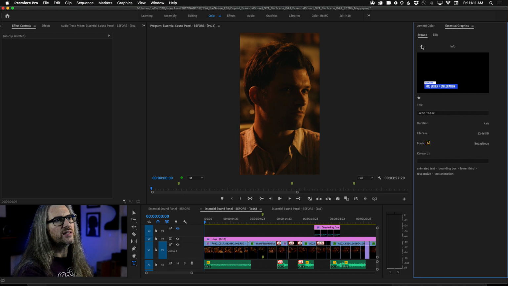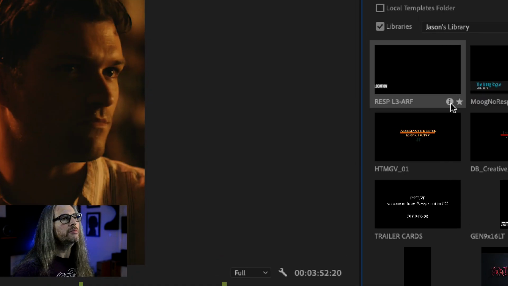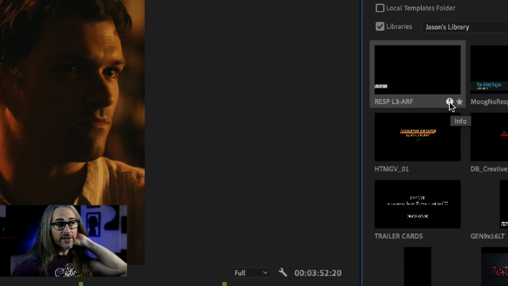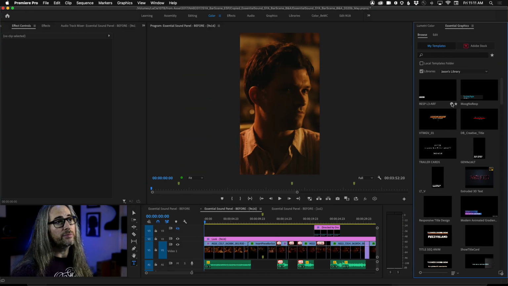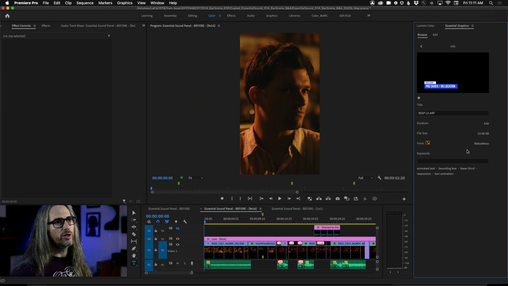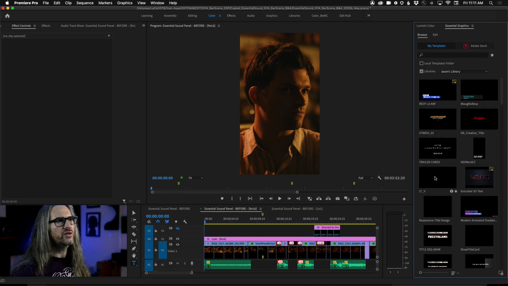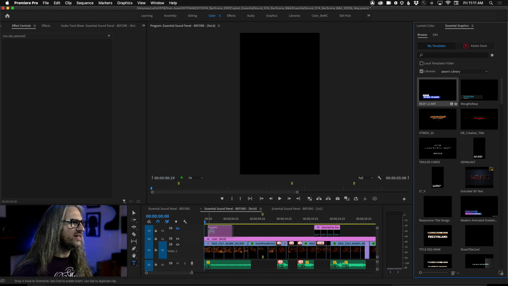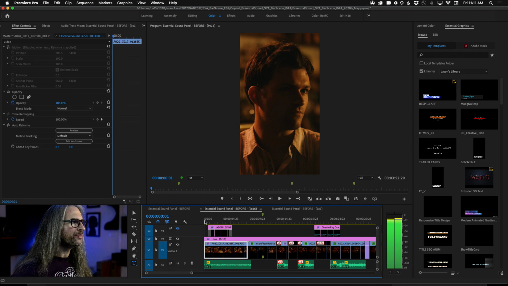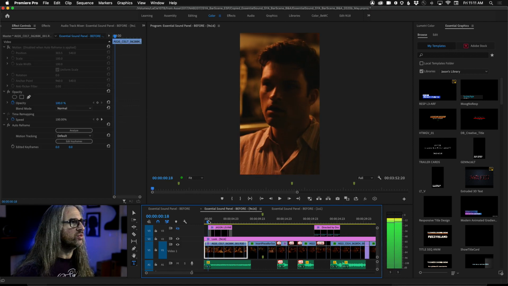Don't forget, you always have this little info button at the bottom inside of Essential Graphics to give you additional information about these templates. So this will tell you a little bit more, the font that's being used. Here are some of the keywords. I didn't make this one because I don't think I put those keywords in there. By the way, if you see that, it's telling you that you don't have that font installed. So once you drag it in, it'll automatically license that font for you. So if we go ahead and drag this in now, this is going to have whatever the default text was.